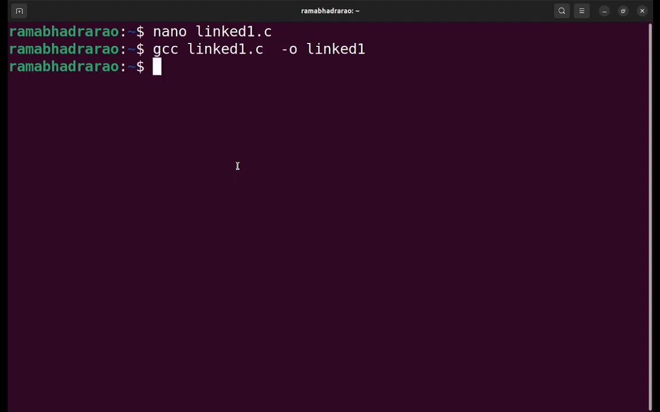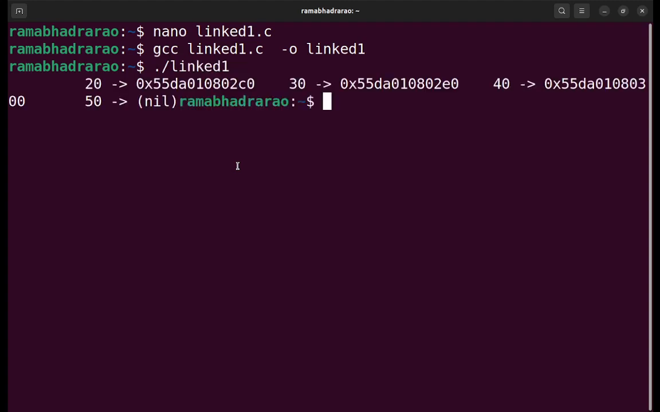Yes, it is compiled perfectly. I need to execute to see whether it is working perfectly or not. So simply it displayed 20 as the first data node value and address, 30 is the second data node and address, 40 is the third data node and address, and the last data node is 50 and the address is nil, meaning the next node is the last node in the linked list.